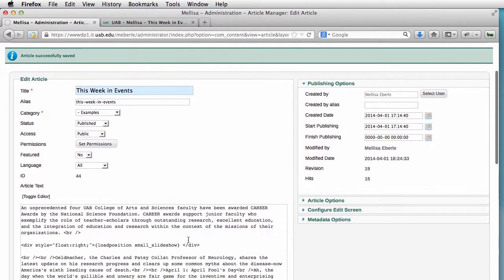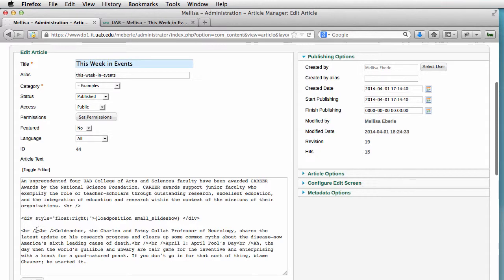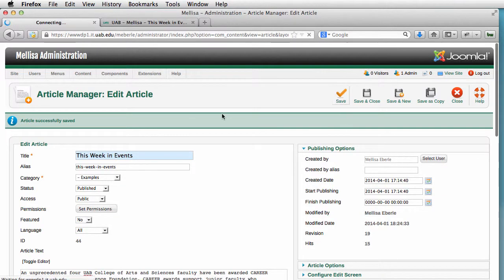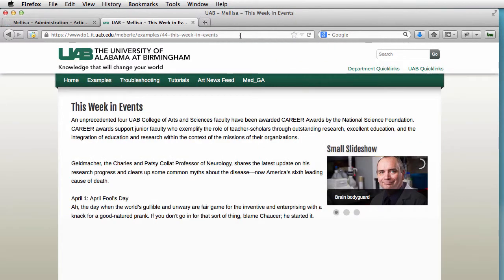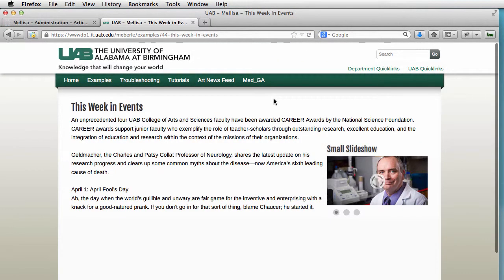Let's go down here. I have an extra somewhere. Ah, there it is. Save. I'm going to go up here and preview. And there's my slideshow. Thank you.